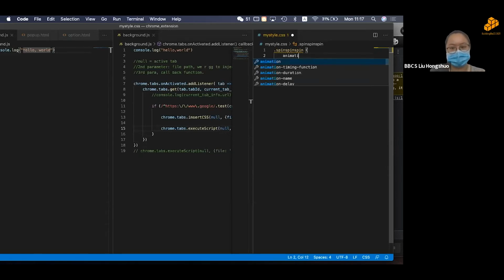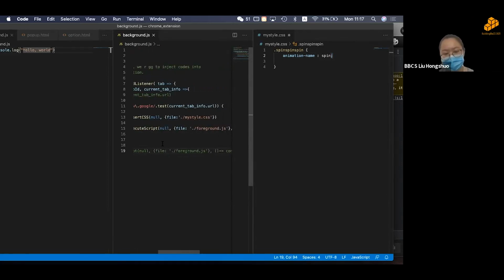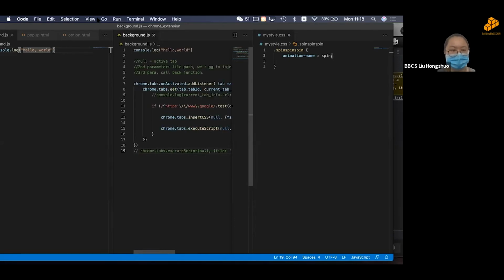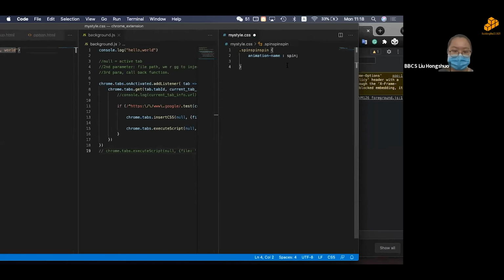So the animation name will be spin. Oh, I think it's a semicolon. It's very, very important. After each line inside the CSS file, you need to have this semicolon, otherwise it won't work. For JS, you can add a semicolon also, but it's not important. It doesn't matter. Different languages have different syntax.